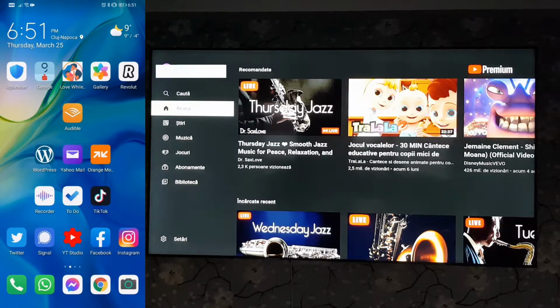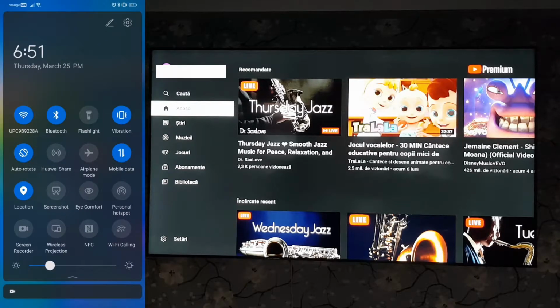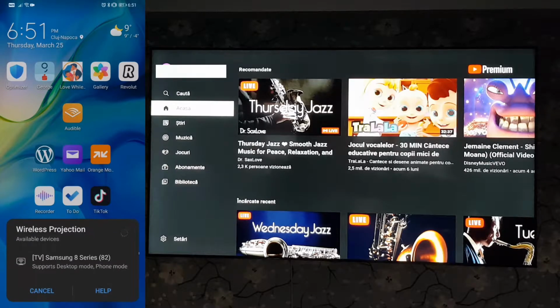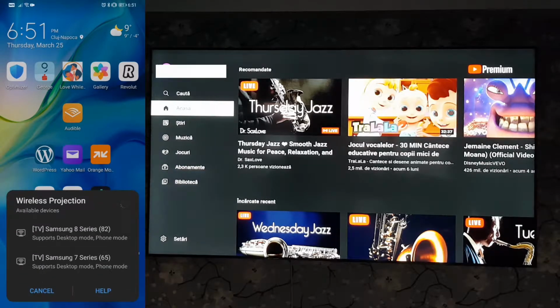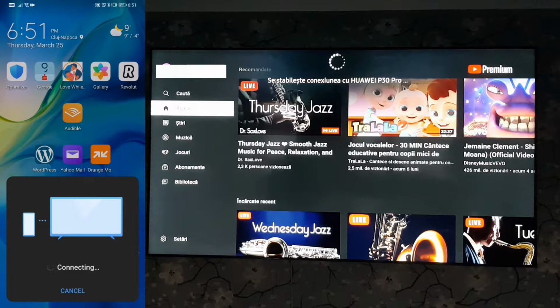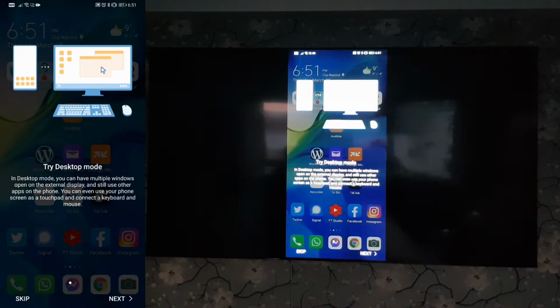So let's go! First of all, you need to find the wireless projection switch. You can do this by pulling down the notification bar and then seeing your switches. Now you just need to click on that switch and you will see all the available devices. You just need to tap the device you want to connect and then wait for that connection to happen.